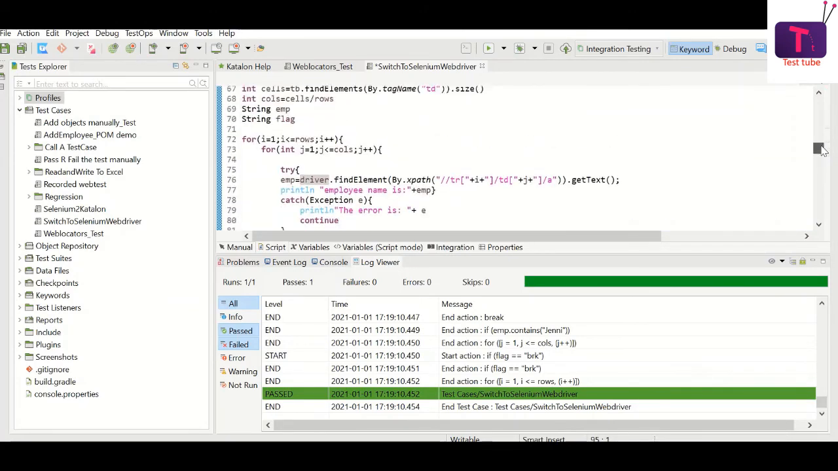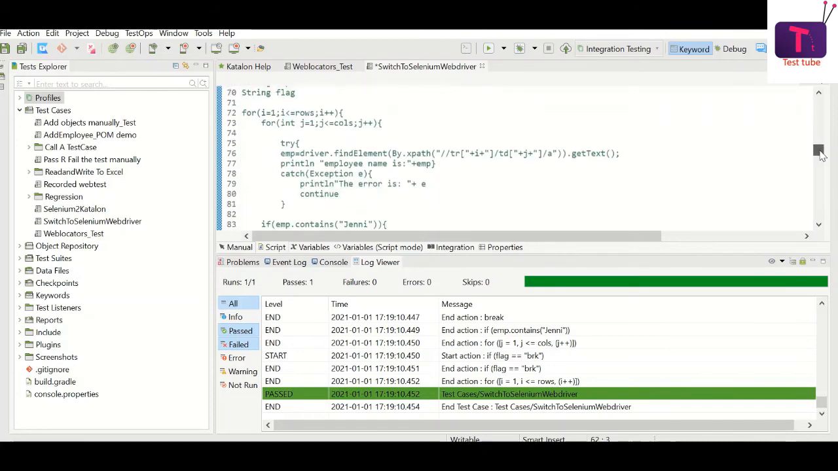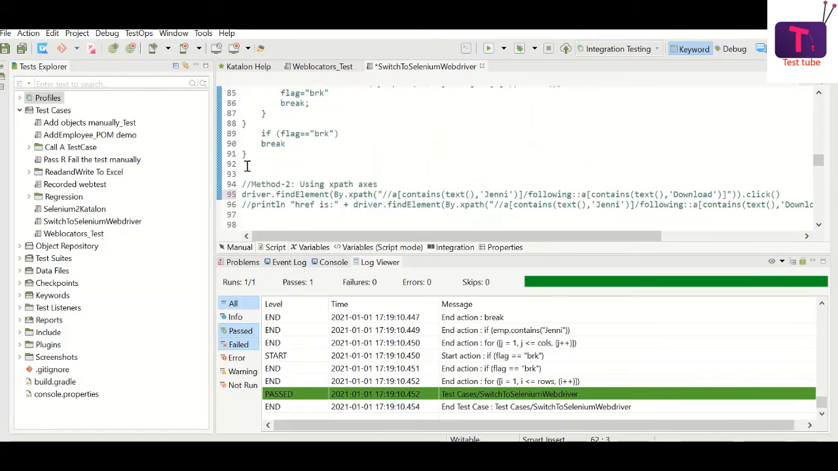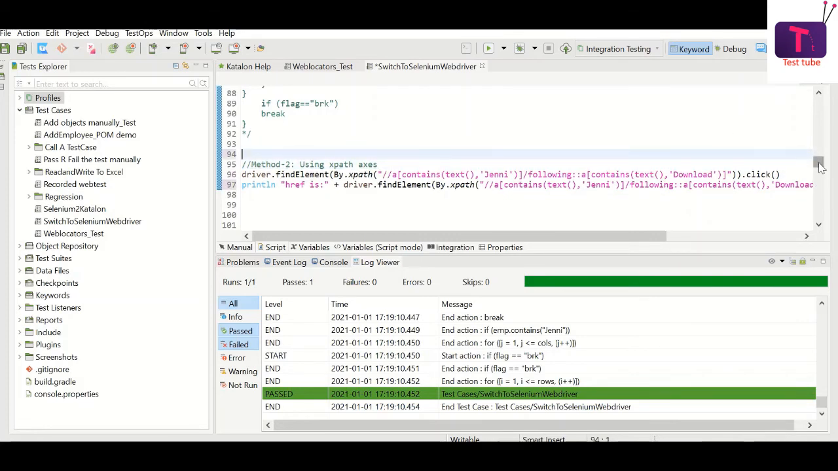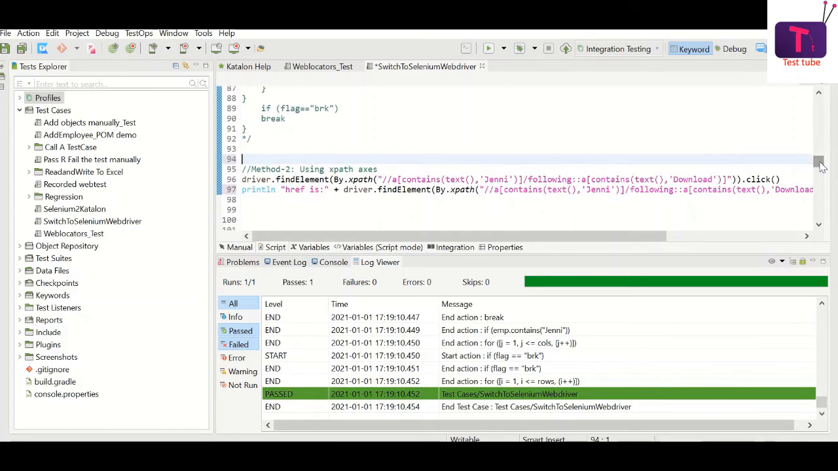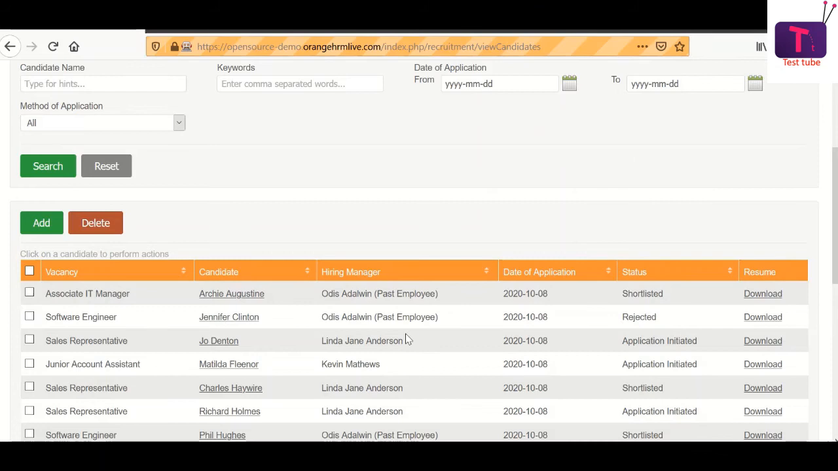Let me comment method 1 before we see that. And relatively this is the most reliable method. It doesn't mean that the webtable method doesn't work. The webtable method will also work, but this will save even more time and is equally reliable. See, I have used only two statements to find this person Jennifer Clinton's resume.